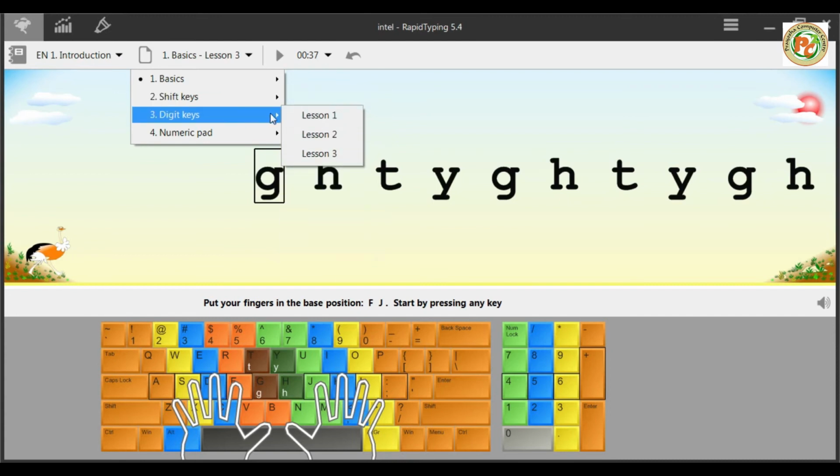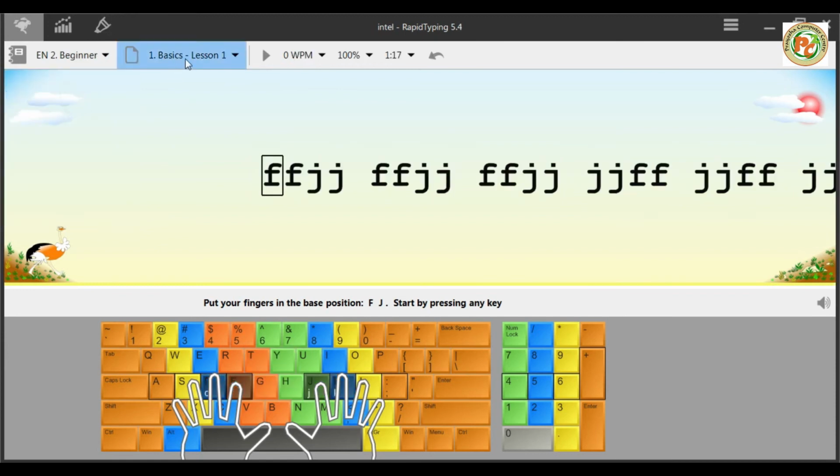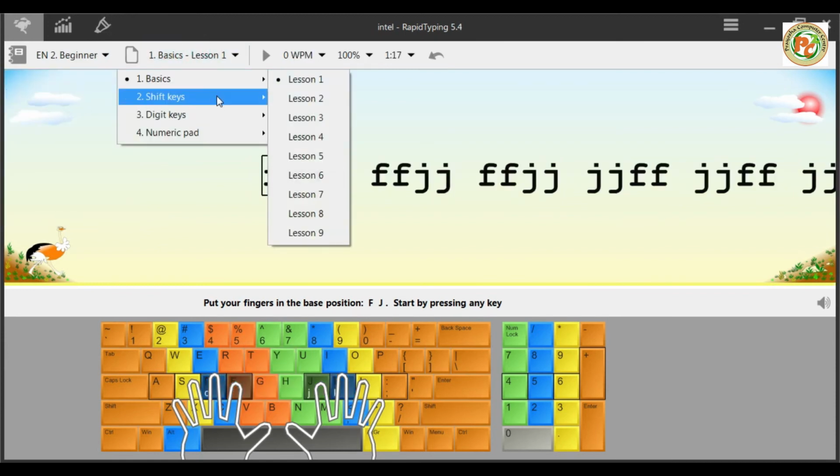Then after that, digits keys, so to learn the number keys, this is the number key, and the numeric keypad also is there. So this is all about the basics. Inside, 4 lessons are there. After basic you can click on the beginner also. In the beginner again different lessons are there.